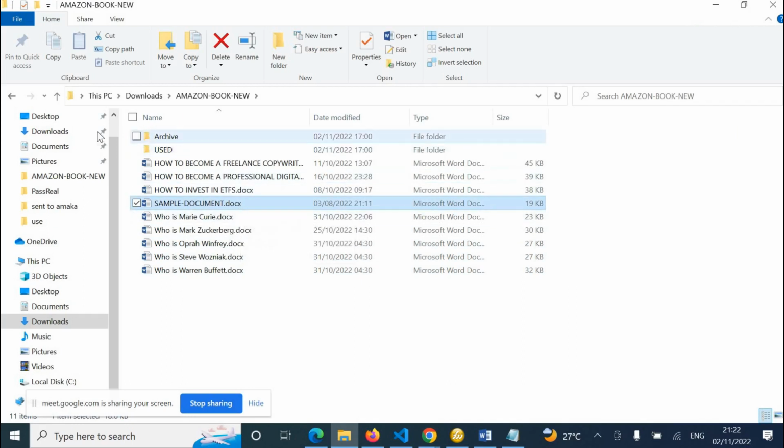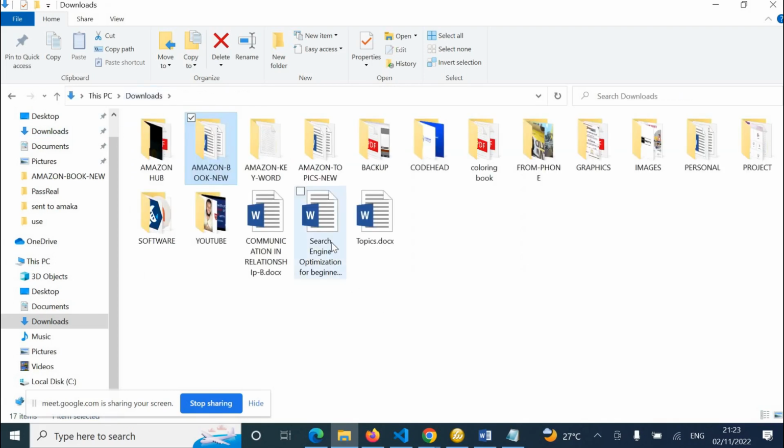So that each time you want to write or create a new book, you just pick it up, then rename it to the book you want to write. Like you can see here, this is the book I'm writing about today, Communication in Relationship. I see it, this same sample document I'm using, the same thing goes here. This is the same sample document. I'm using it for this search engine optimization for beginner, which is what we are doing tonight.